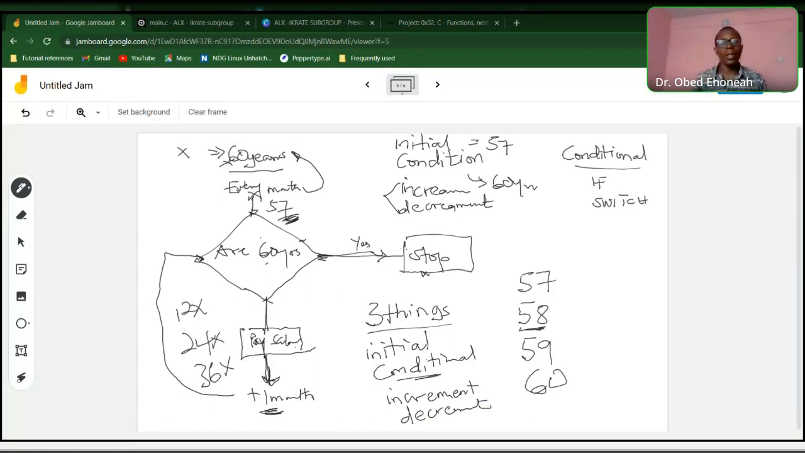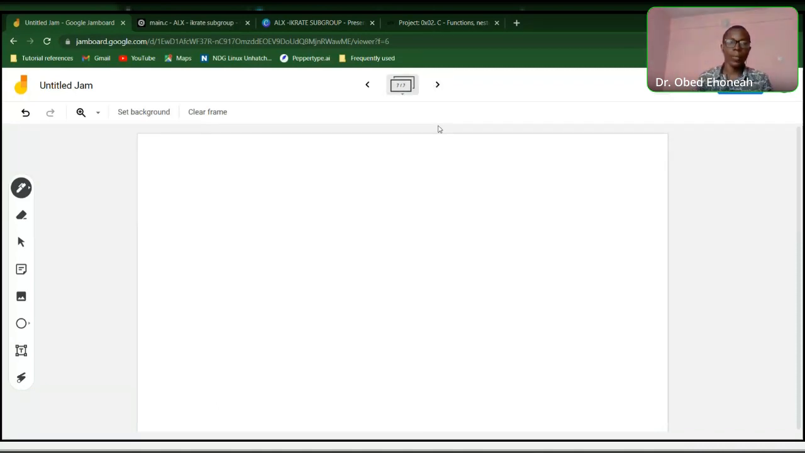Okay, so I've said that for every loop, we need three things. Just bear in mind there are three things that you need. The first thing is you need a starting value. Whatever you want to consider, there should be a starting value to it. In the example that I gave, the person was 57 years old, so we were looking at age. In programming, you declare the variable age. Let's say age is equal to 57.